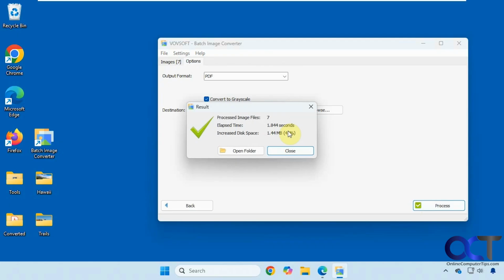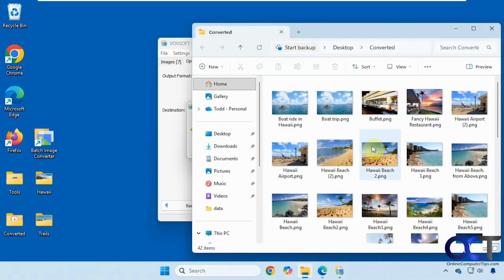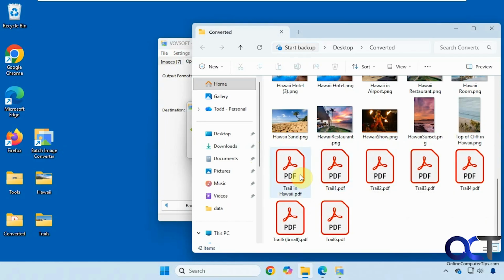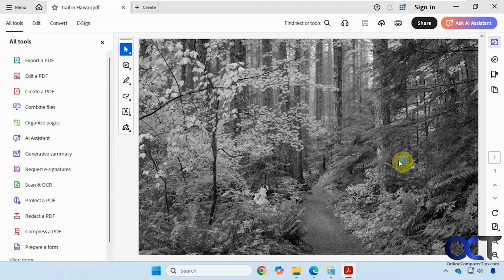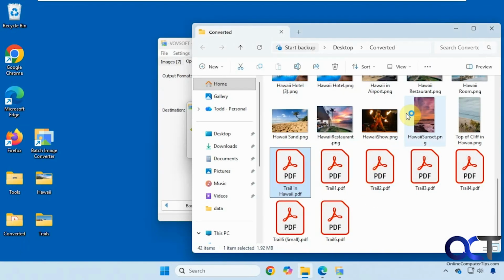It only took a couple of seconds there for 7 files. Let's open the folder. We have them in the same folder here. Here are our PDFs. You can see they've been converted to grayscale, or black and white.